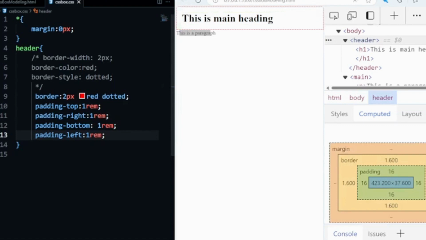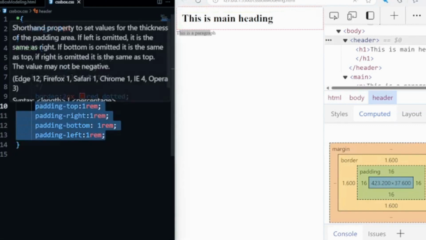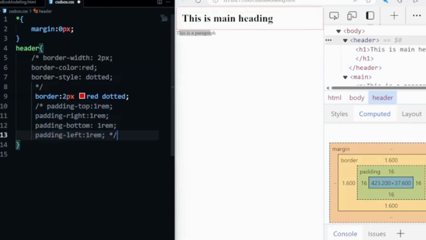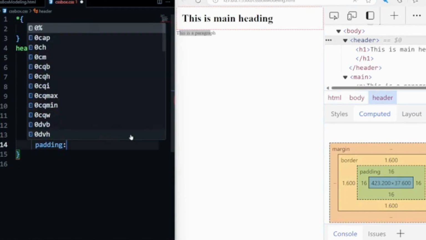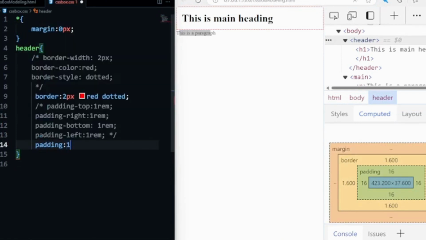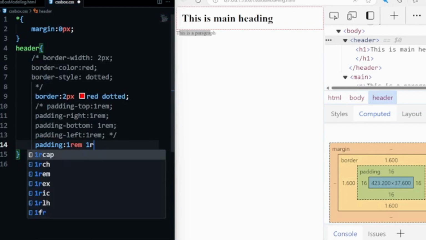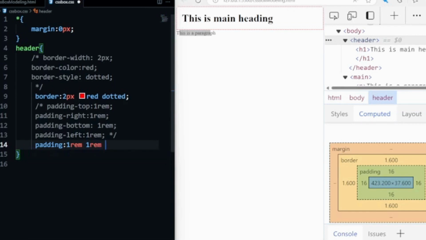Now I want to write these 4 lines of code in a single line. For that, you can use the property called padding. Firstly, you have to give the top padding, which is 1 rem. Then the right padding, which is 1 rem also. Then your bottom padding, which is 1 rem. Then the left one, which is also 1 rem.